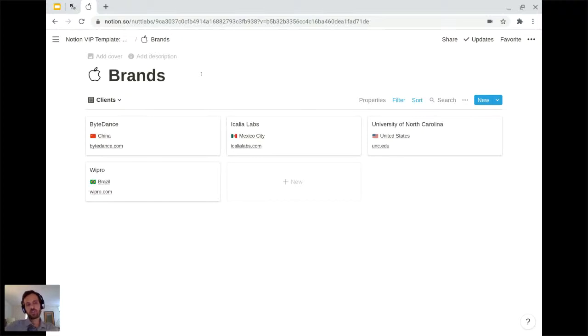So the first view of our brands database is going to be a gallery of brands that fall into the clients category. And these, we have a gallery for each of our different brand categories for the most part. And the gallery displays the name of the brand. It pulls in the country and displays it with this nice icon.